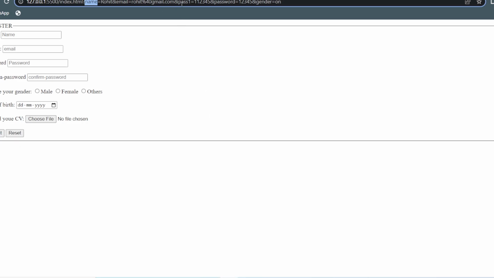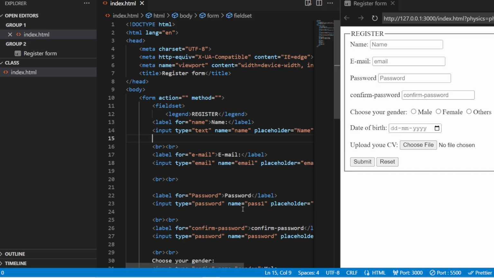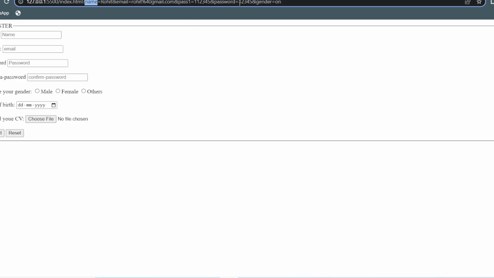And for the password, it is pass1 that I have given, 12345, and the confirm password, you can say. Now you can see for this password I have given the name as pass1, and for this confirm password I have given the name as password. So in that particular field, it is going to go and store in that particular database field or database column. Now we can see that there is a password field here, and this password and this password are not matching. To make sure that if the passwords are not matching, it should not get submitted, you need to write the validation in JavaScript that we are going to do in some other videos.